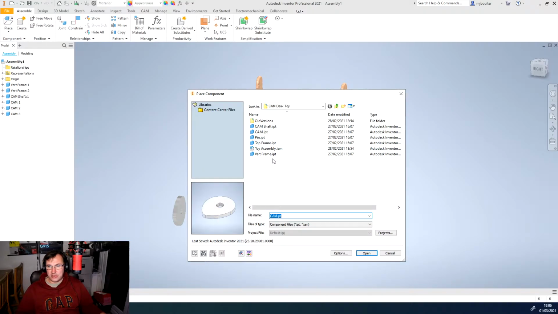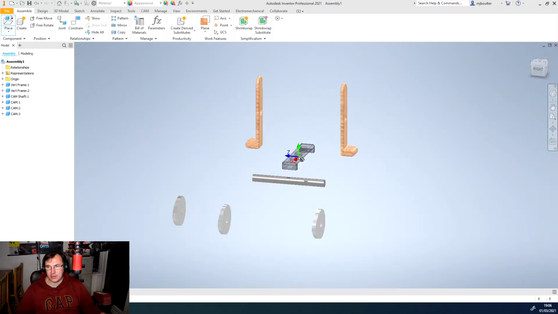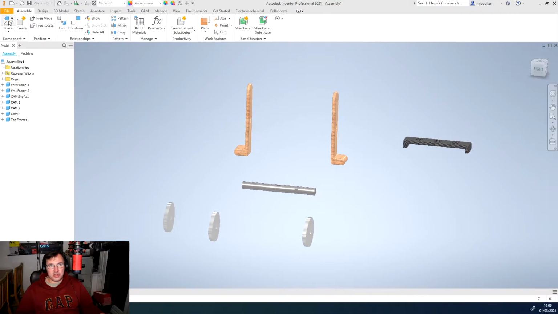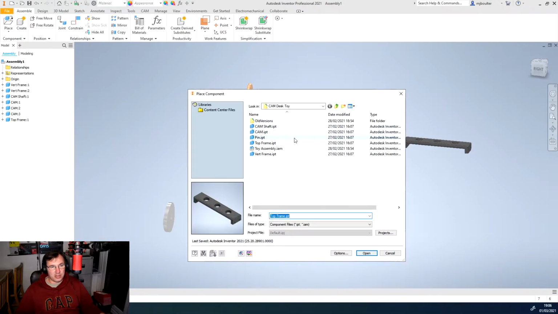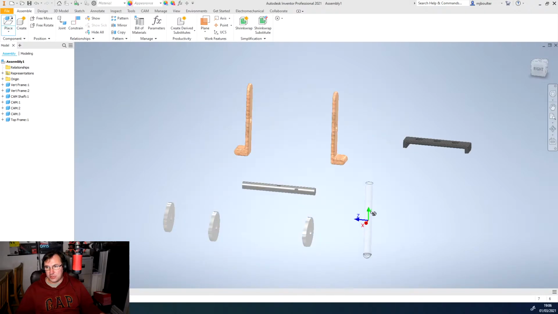Place more components. We're going to do the top frame. Again, we'll rotate this one so that it's the right way. There we go. Place that one over here. And we now need to do the last component, which is our pins. And we'll do the same. They're orientated roughly in the right direction, so we'll just put 3 of them there.